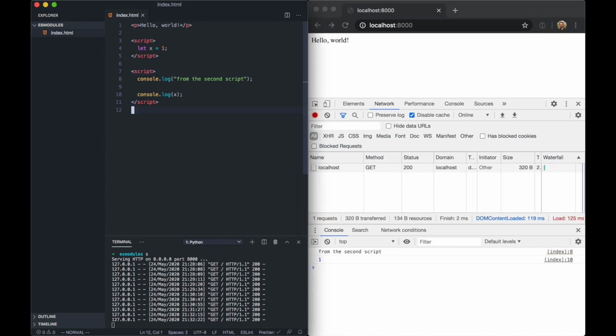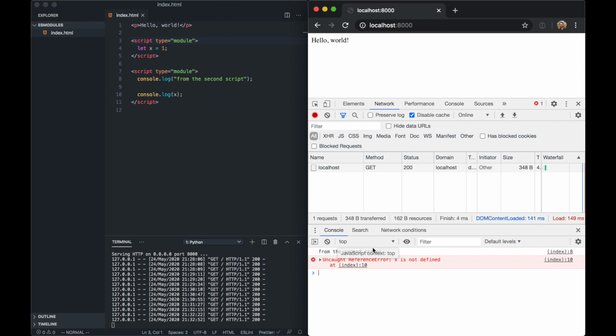So now let's talk about ES modules. The way we tell the browser to work with ES modules is just by adding a type attribute called module. If we save that and come back, check it out. We are getting an error from the second script that x is not defined. So one of the first differences here between modules and classic scripts is that modules actually have their own scope.